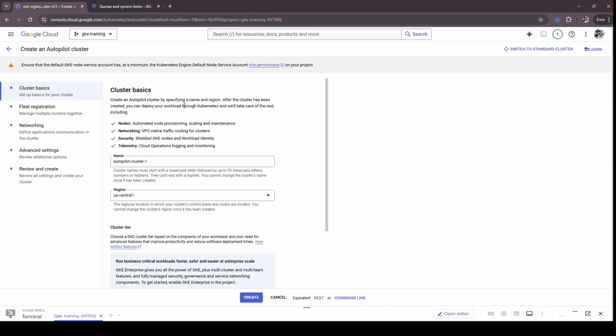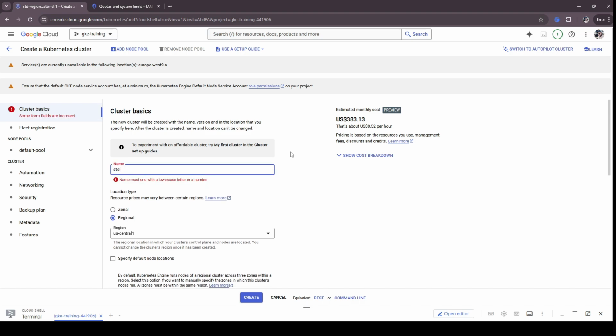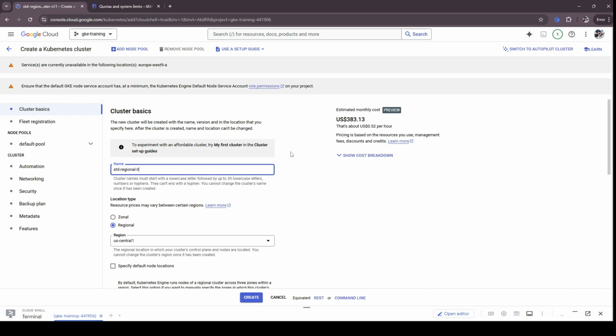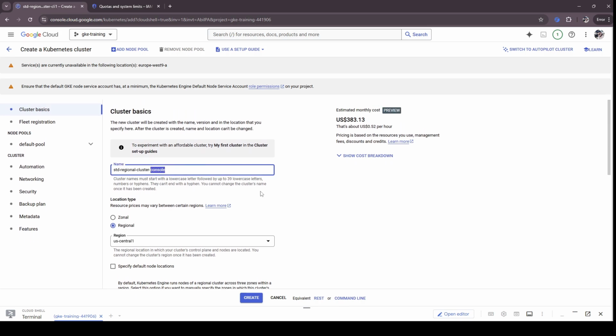So this is the usual cluster creation page. You have to switch to standard cluster. We'll be seeing the Autopilot regional cluster in a separate video. So let's start with naming our cluster. It will be standard regional cluster console. We'll also see how to create the regional cluster from the CLI, so we'll name this cluster accordingly, with the console description.